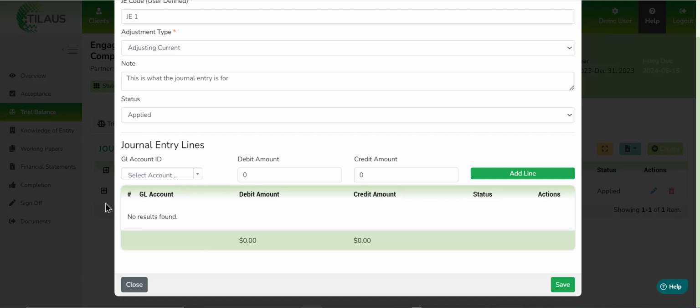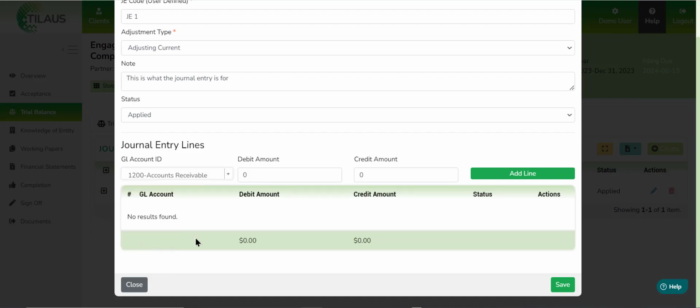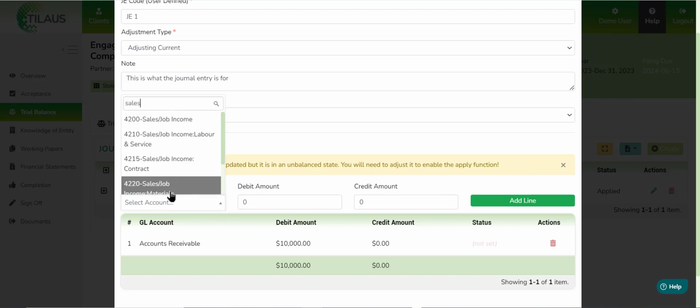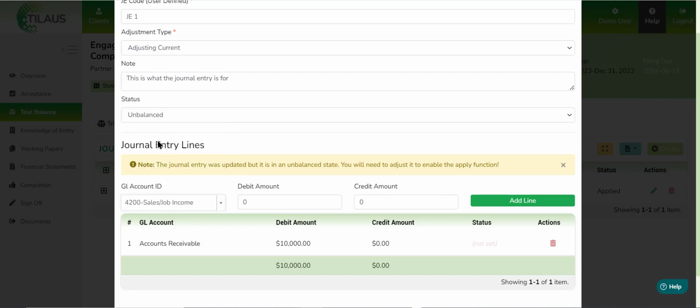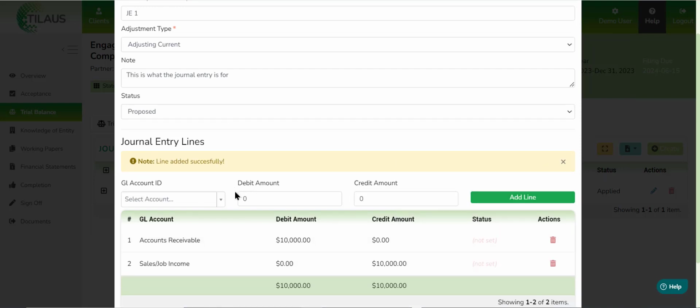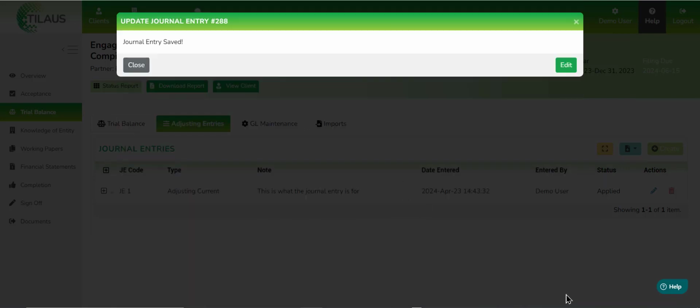So then when you come down here, it's going to say, what journal entry do you want to make? So let's say I want to accrue some more accounts receivable. And I can add that line, and then let's put it to sales. So I can just start typing and it's going to come up, and we'll just put that over here to show. And now I have this. The line's been added successfully and I am balanced. If it's not balanced, it's not going to let you save it. So we can save that.